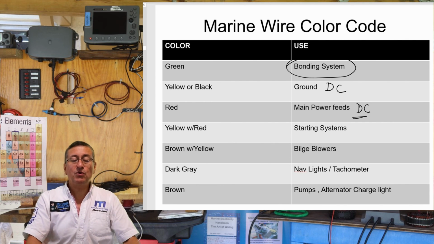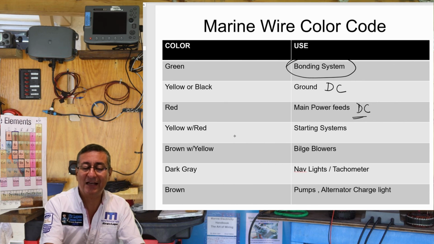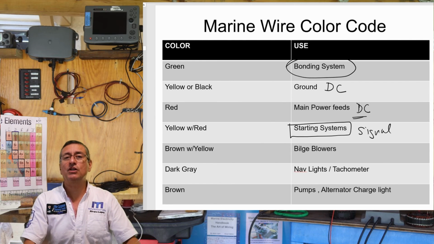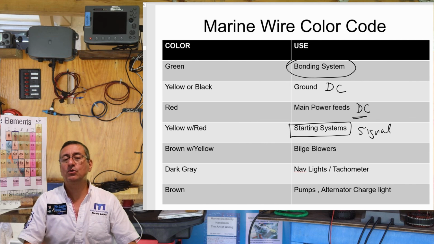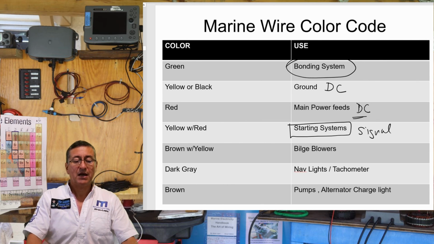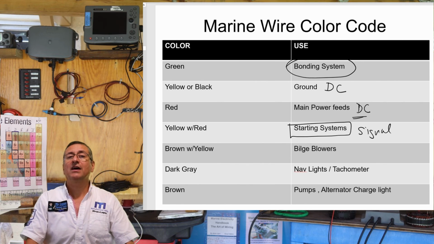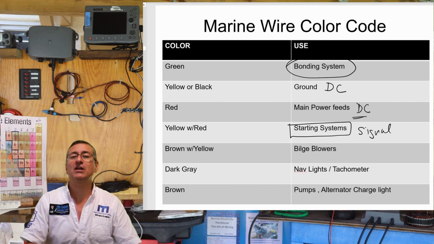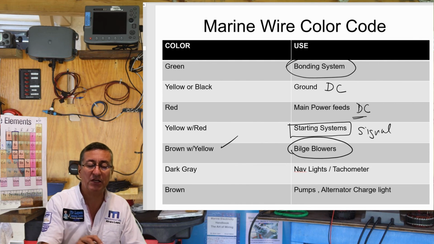All right, we are going to use yellow with red for the signal for the start motor, the signal for cranking, for the starting system, the signal to activate the solenoid on the start motor: yellow, red. We are going to talk about those colors in the next chapters. Brown with yellow is the color used for the automatic position in bilge pumps. Bilge pumps and blowers use brown with yellow.